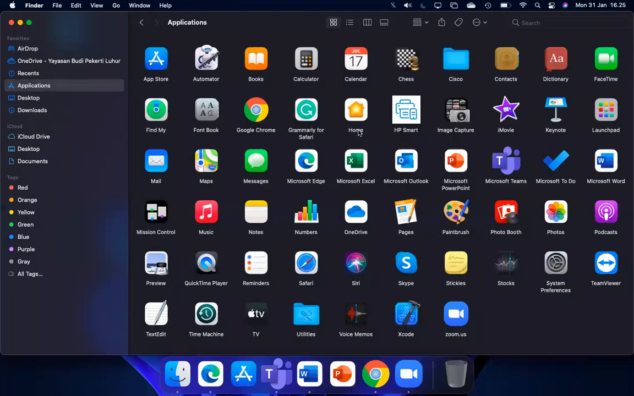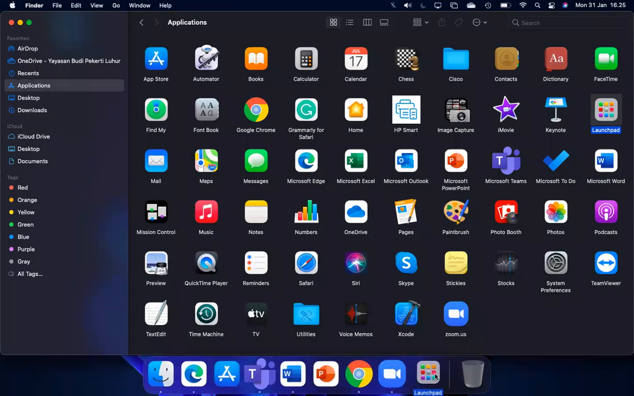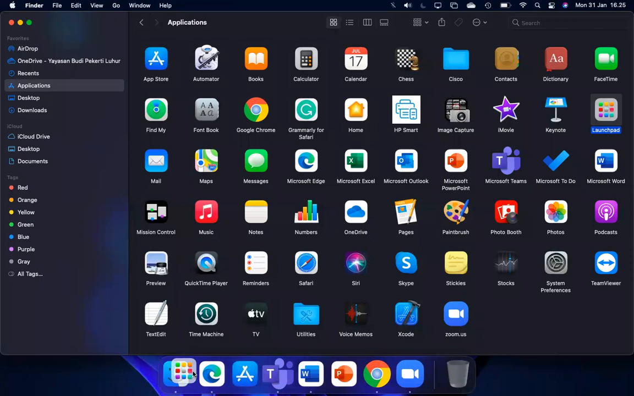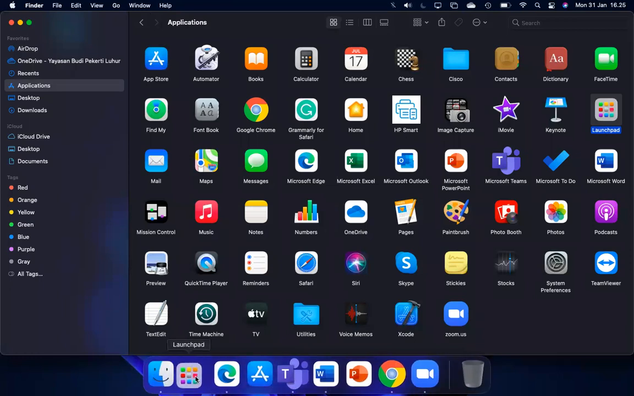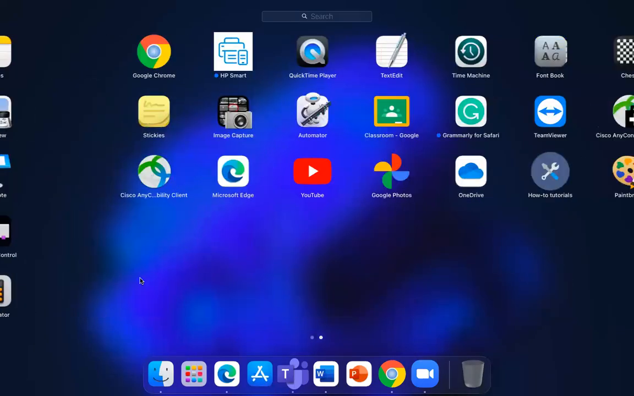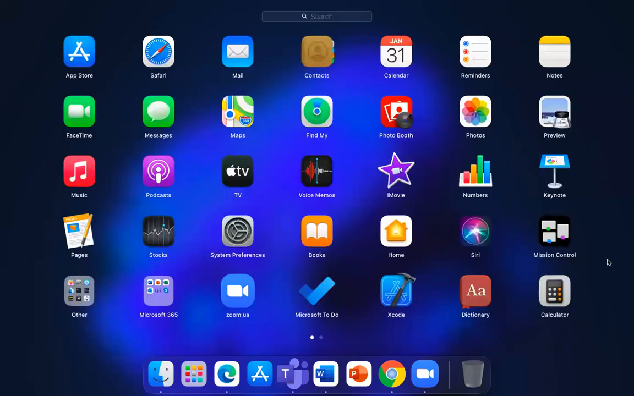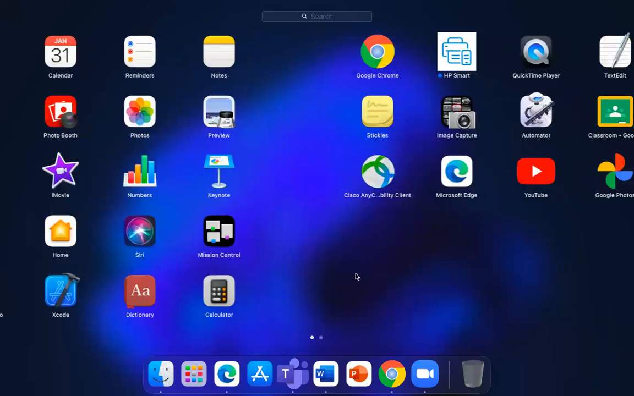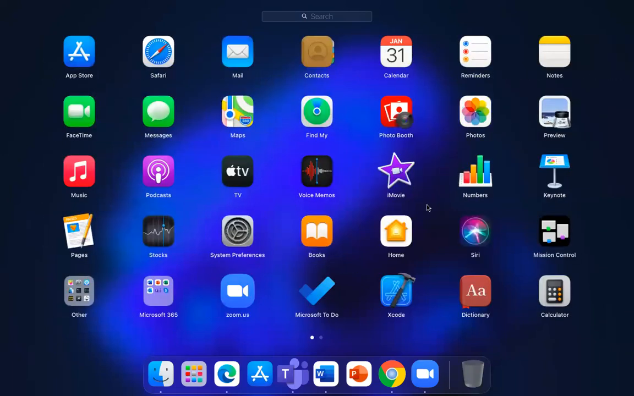Now in here, go to Applications, and then drag Launchpad into the dock. Until the dock has a space, release it. Now drag this to the left. Unfortunately, you cannot drag it to the left. I don't know why. And when you click on Launchpad, that launches Launchpad. Now it looks similar to the Start menu that is in Microsoft Windows. The difference is that this is in full screen. That looks like Windows 8.1.